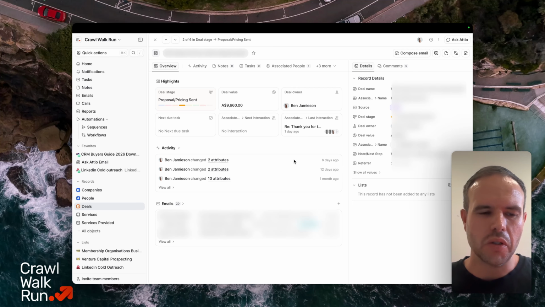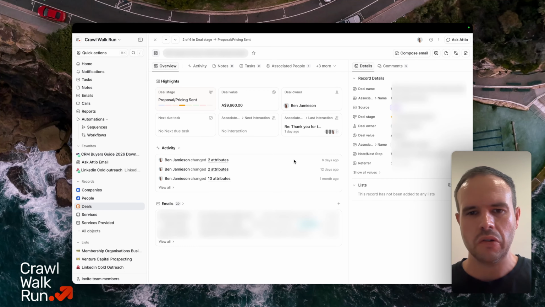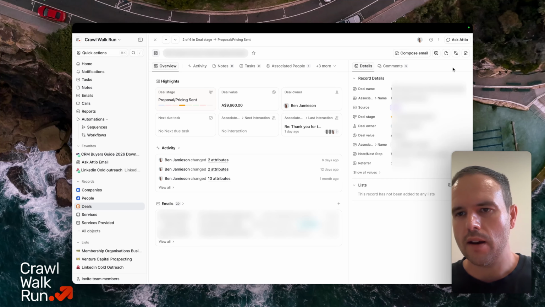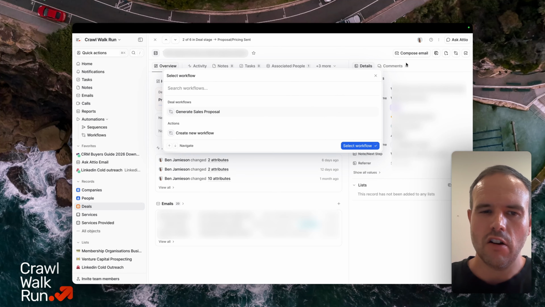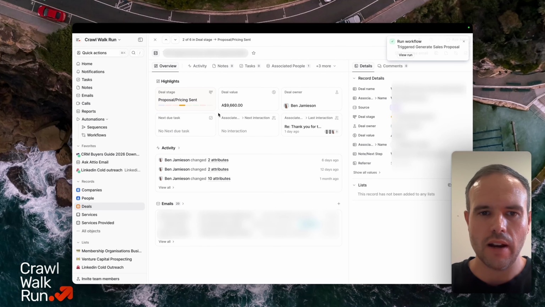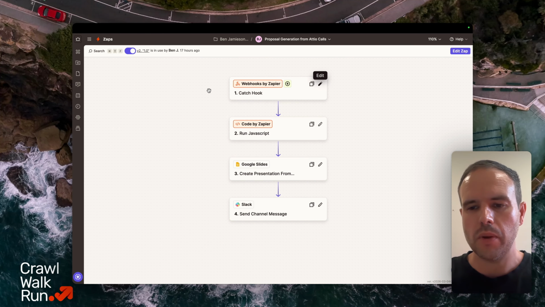I didn't want to have to jump between different browser windows, remember prompts, or copy and paste information across, or anything like that. So what I've created is an automated process in Attio that will run on any deal, and I can kick that off by selecting this option here to generate a sales proposal. That will then send a webhook through to Zapier with information around the deal in question, customer name, simple details like that. There is then some custom code that we've put together that will run and process the information that it's received from that webhook.